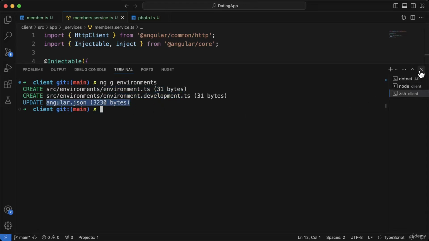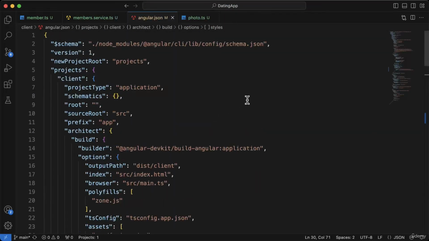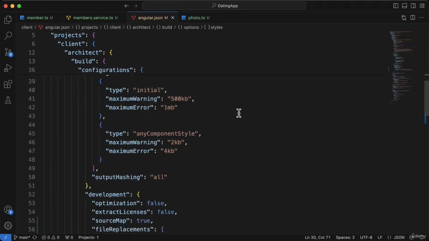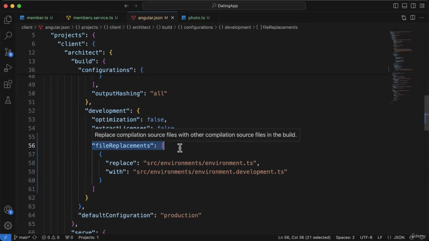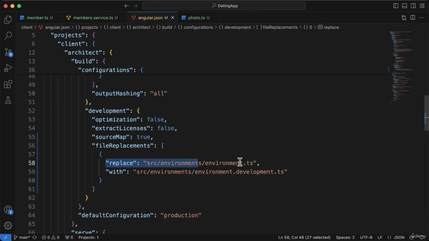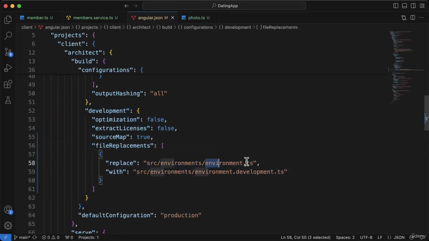So let's go and take a look at the angular.json just to double check what this is going to do for us. And inside here, where we've got the update to this file, this blue stuff on the left hand side, this is what has been updated by the Angular CLI. We've got this fileReplacements, and we've got replace environment.ts with environment.development.ts when we're running in development mode. So the default is the environment.ts, but when we're in development, then specifically we use this version of the file.